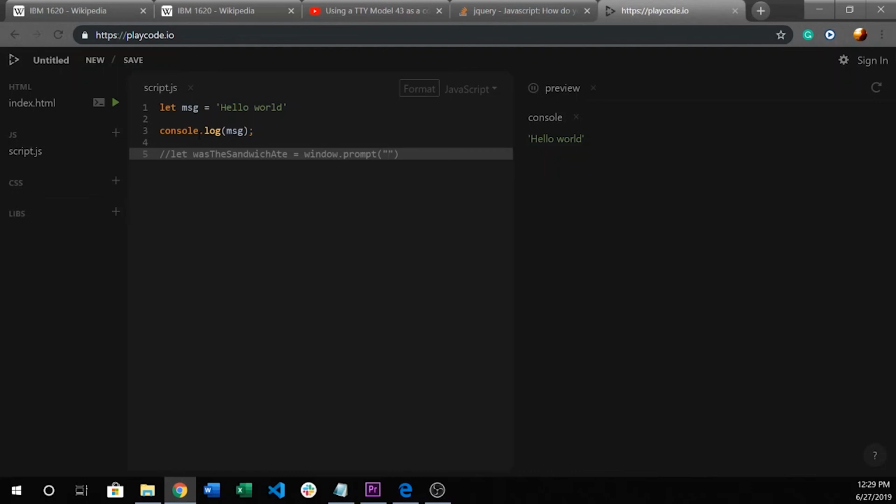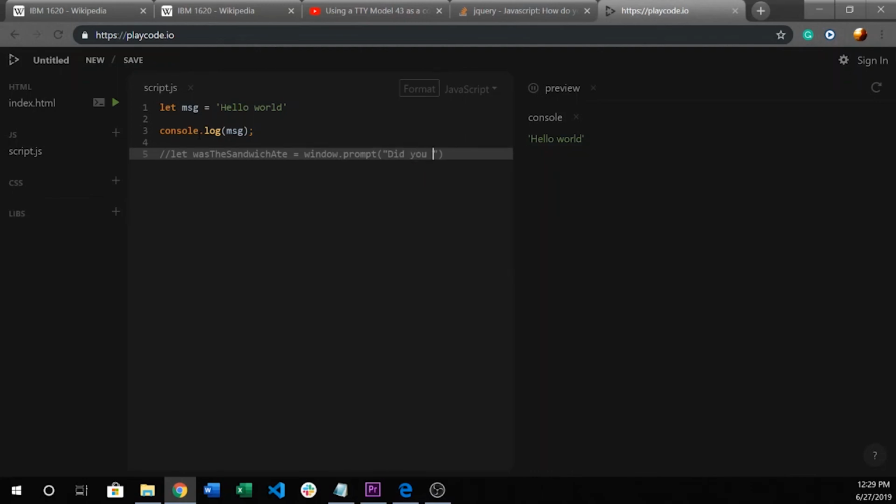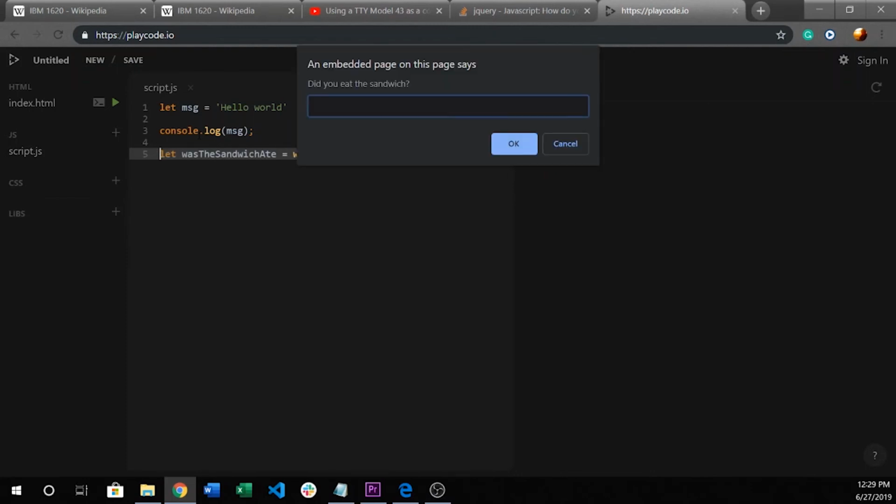Okay, window.prompt. Did you eat the sandwich? Question mark. Okay, and putting it in these parentheses means it will ask that question. Now, we've got to get ready. As soon as we remove these two little things, it's going to ask us that, and so we'll have to be ready to put our answer in. Did you eat the sandwich? There you go. Can you see that right there? Perfect. Let's say yes.